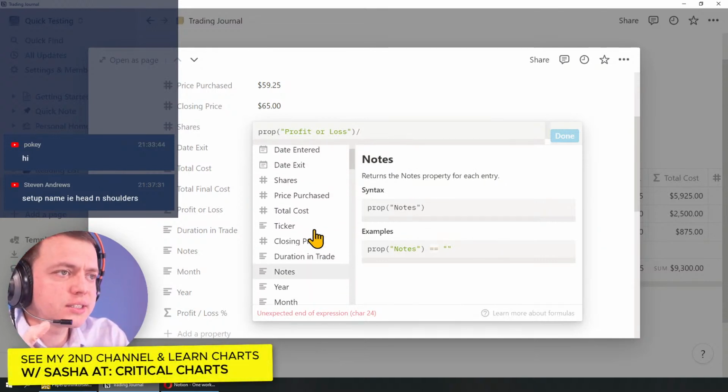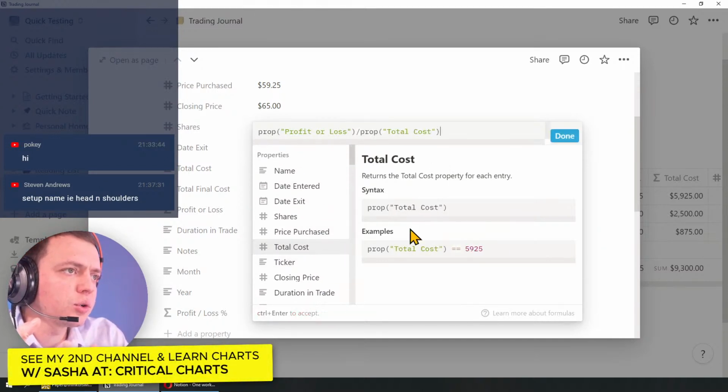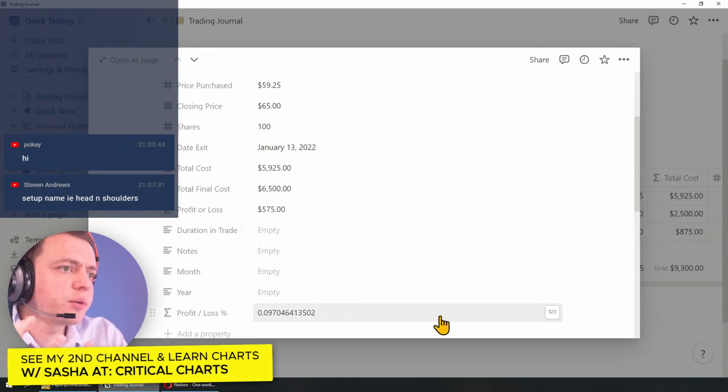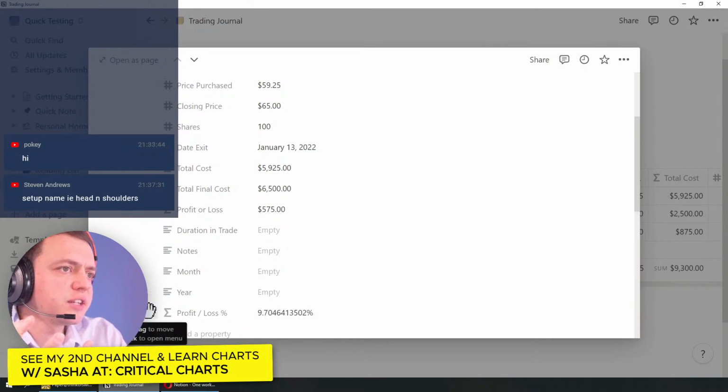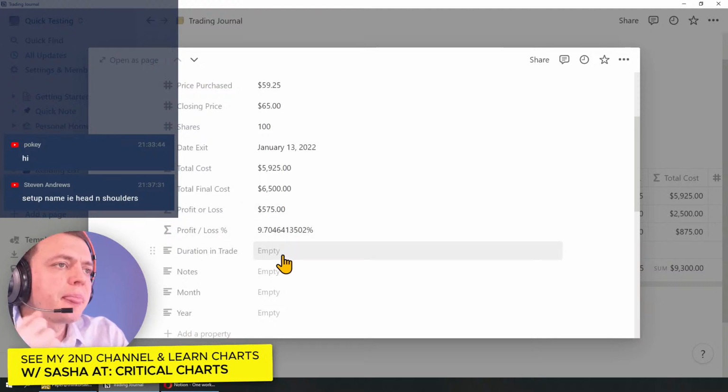Because you're looking at the cost of the trade, total cost. So now your percentage is about 9% here. And you can change this to percent. So there you go, 9.7%. So there it is. Okay, profit loss 9%.